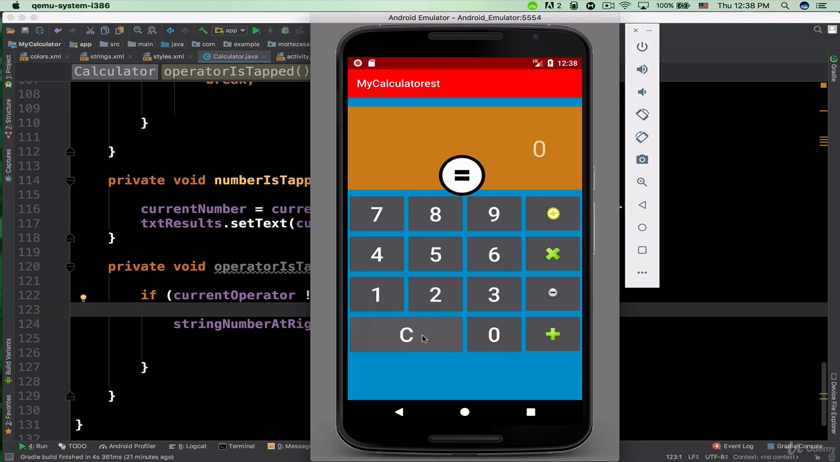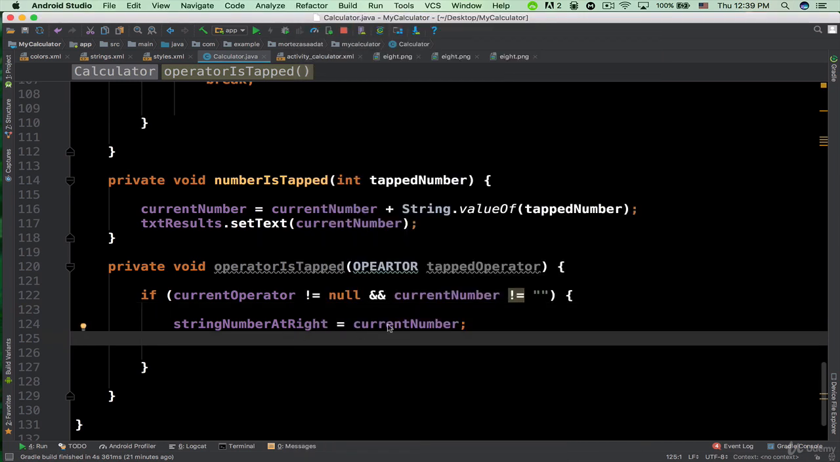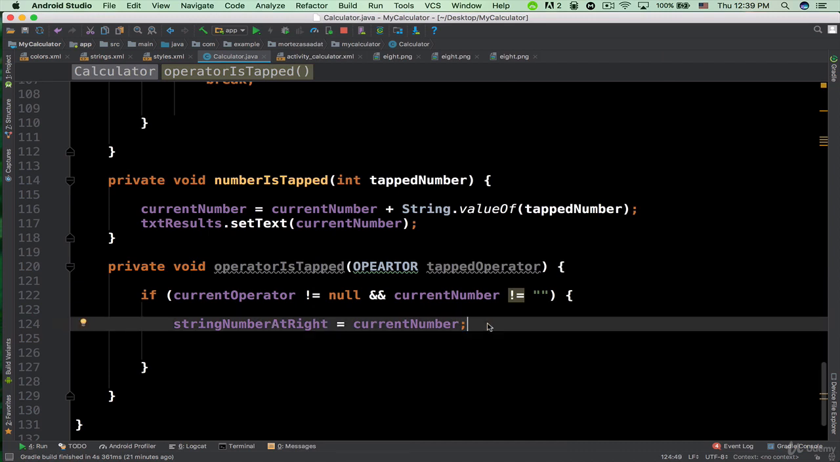Let me click on the clear button again and explain again. We have number 2. This is the number at left, and it is also the current number. And we press on, for example, the plus operator. Now I want to press on the number 3. Number 3 is the current number, right? So it is also going to be the number at the right-hand side of the plus operator. So we are saying that the current number is to be assigned to the string numberAtRight. That's how it is implemented.